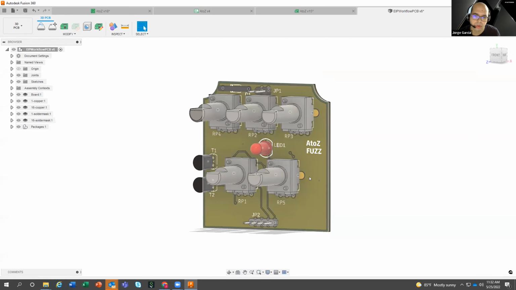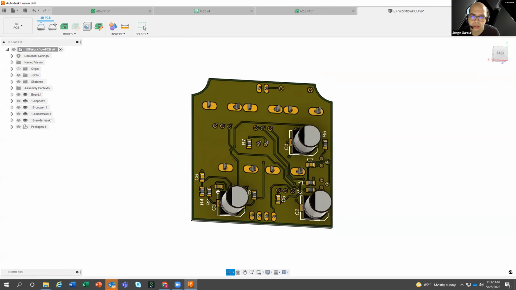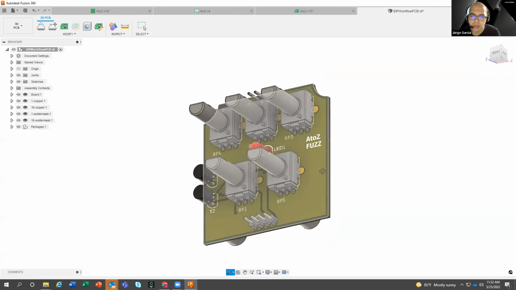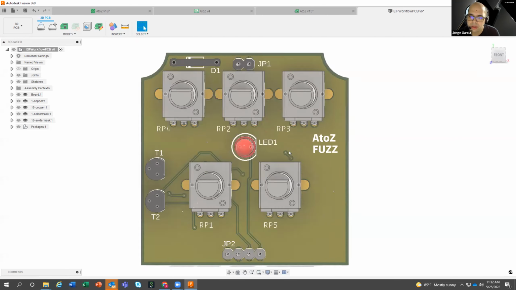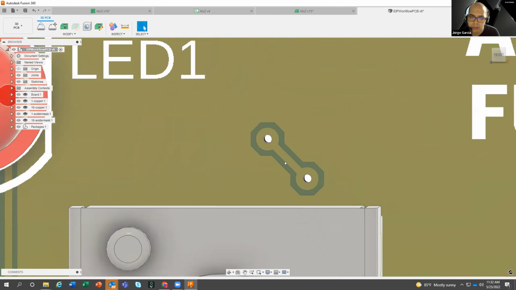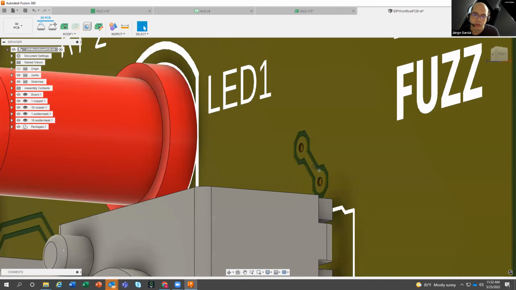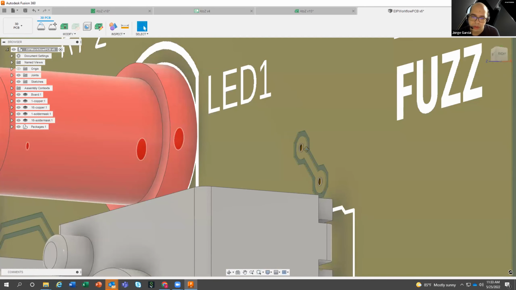So I can then put this in an enclosure, check for fit, make sure everything looks as expected. So it's really nice. And like I mentioned, this is actual copper geometry. This isn't just a picture. So if you do any types of thermal sim, any types of stress test simulation, these are all features that can be taken into account. It's not just a plain picture. And that's one of the big benefits here.